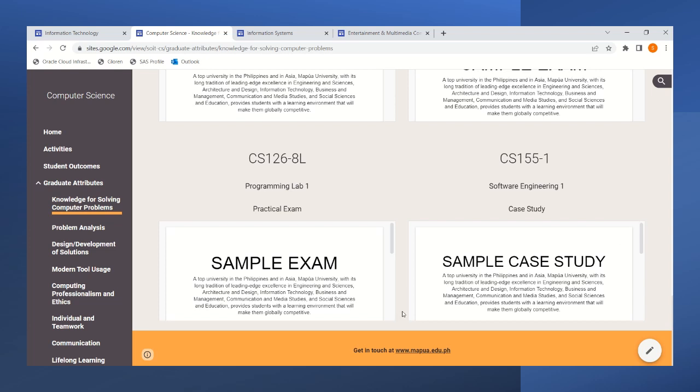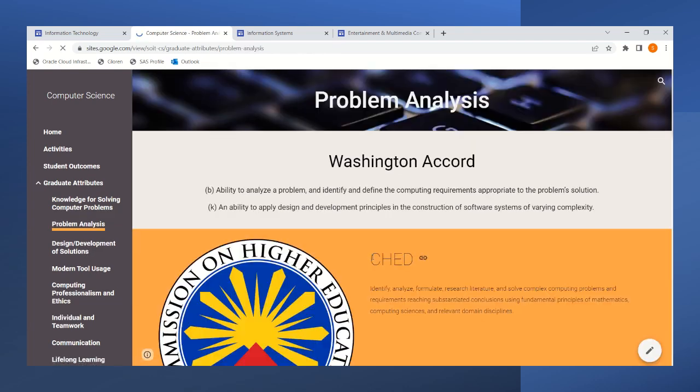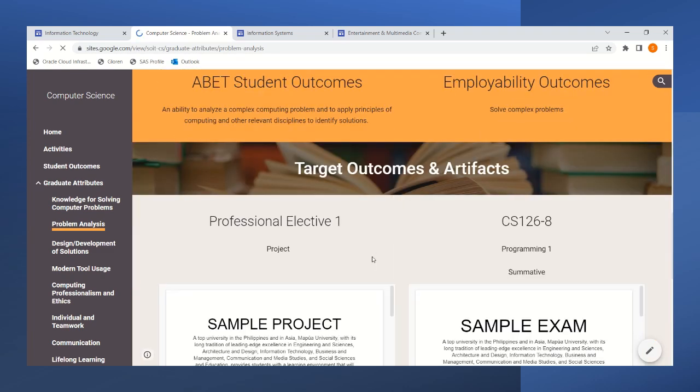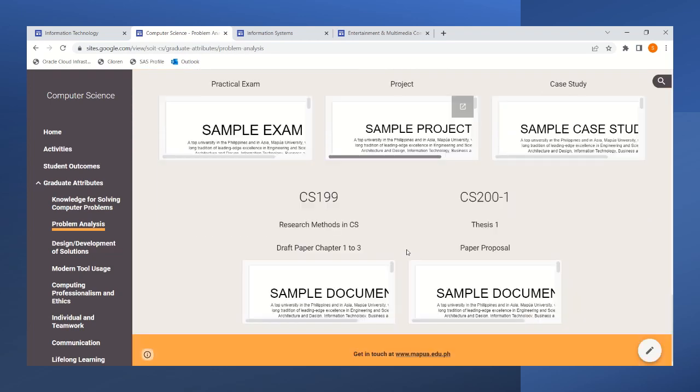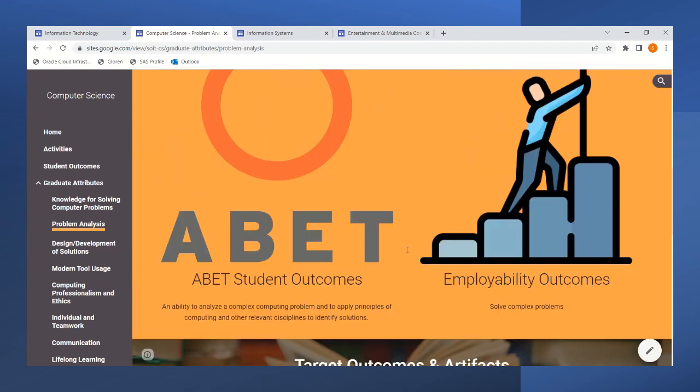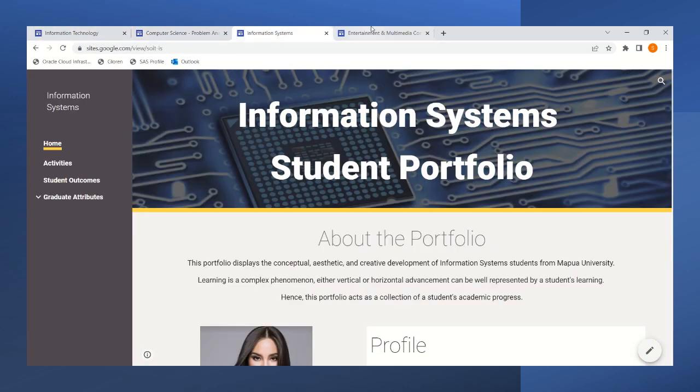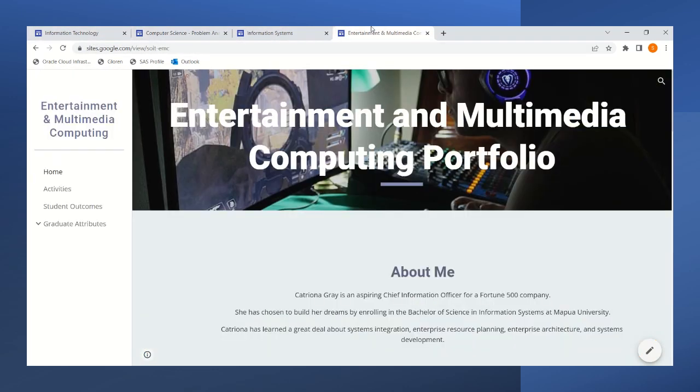So as you go along your journey here in the School of IT, you will be filling all of these graduate attributes with artifacts that will highlight your success as a student. Again, all of these are available. You can just visit the website for the templates so that you will be able to create the student e-portfolio accordingly.